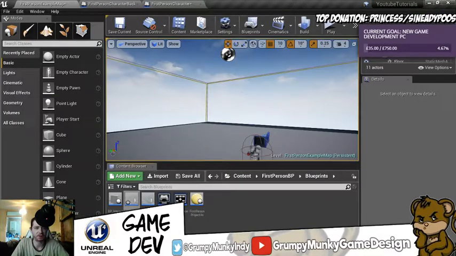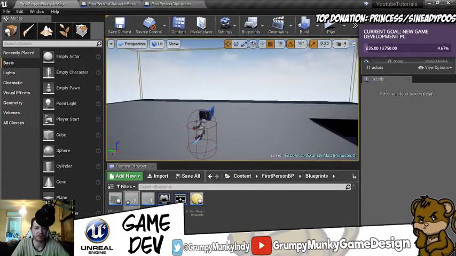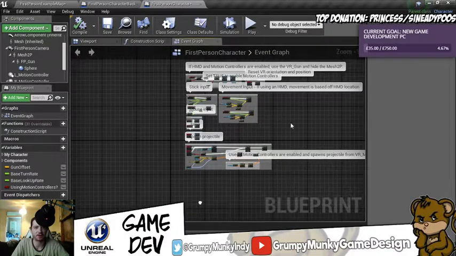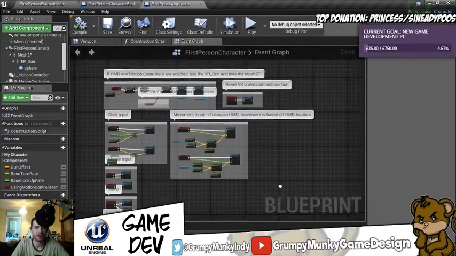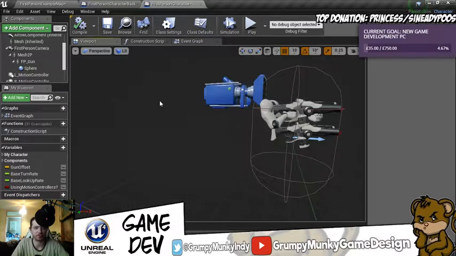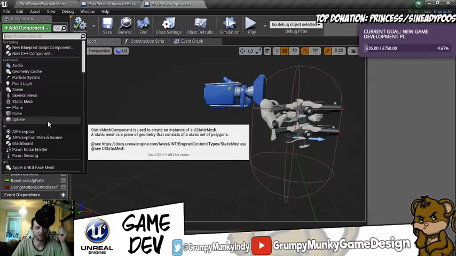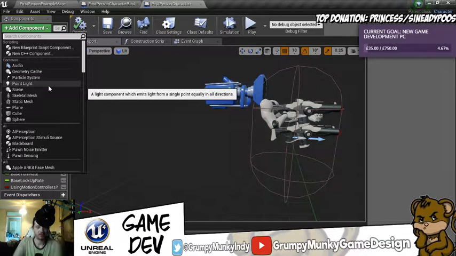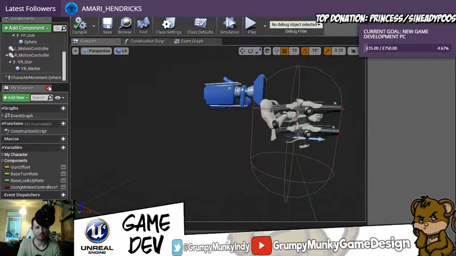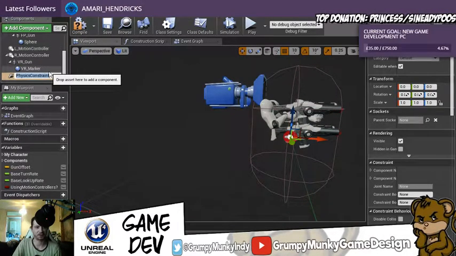As you can see, I'm just in the first person character blueprint tutorial level. I've opened up the first person character blueprint and we're going to get to work. This is just all the standard stuff that comes with it. We can ignore that and go straight over to the viewport. Now, if you're going to carry objects with the physics handle, the first thing you're going to need is a physics handle. So let's go to add component and search for physics handle. There we go. No, not physics constraint.